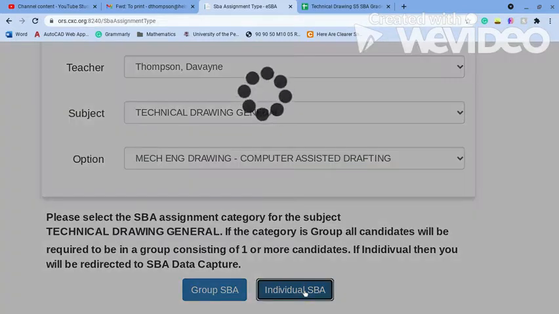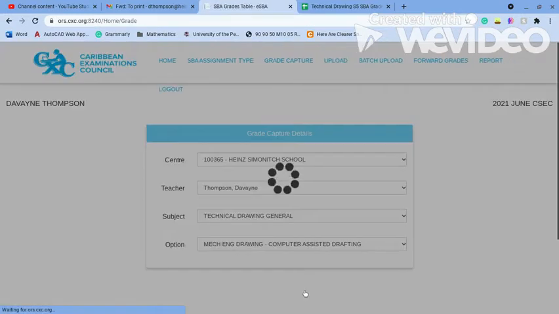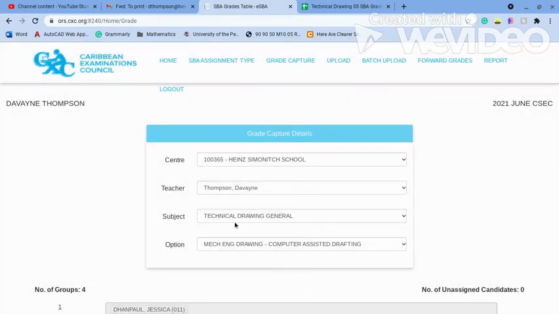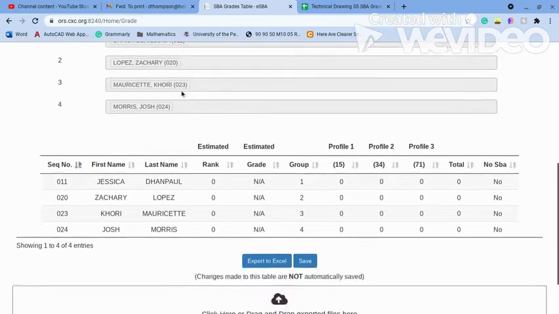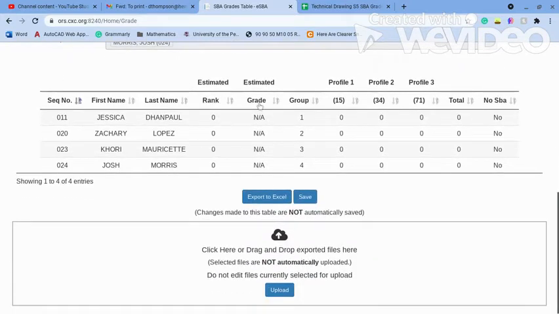So I'm going to set the individual SBA, and once that's done, it's going to load up another landing page to show all the students that are doing the CSEC exam for me. It's going to show the number of groups. Each student is going to be assigned in their own individual group. And once that's done, you're going to scroll down the page. You're going to see where it says export to Excel. Now you're going to click this, and here's why.